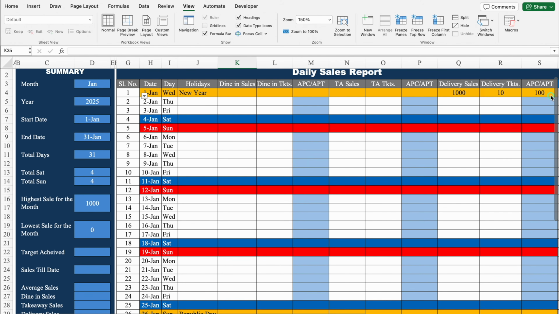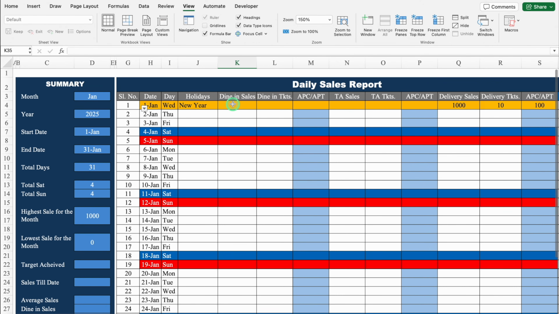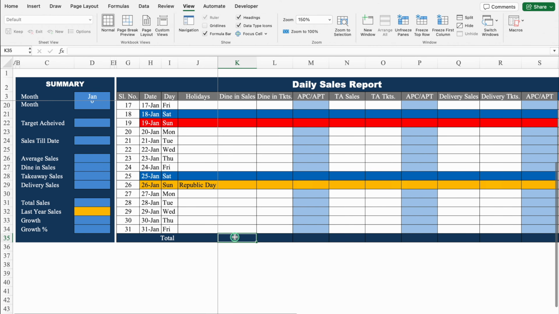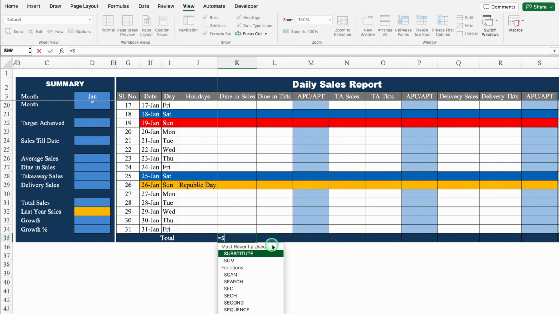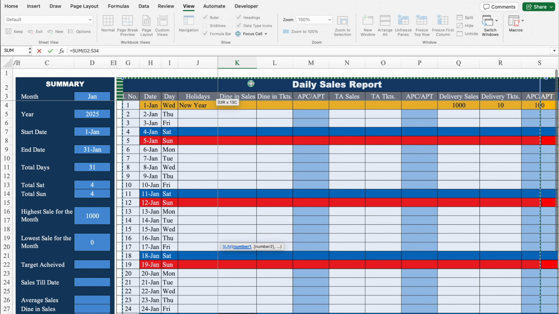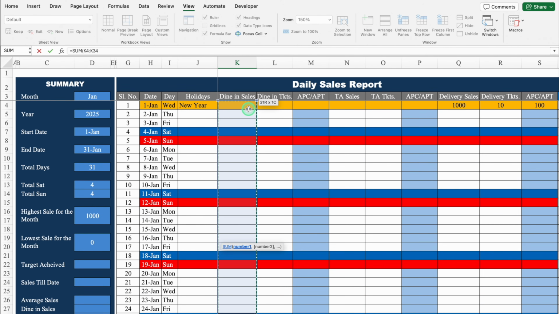Let's go on top. Over here we have got our dine-in sales. Let's do one thing. Let's freeze our panes. We'll go to view tab. We'll come to right hand side. Freeze panes. Let's come down. Total. Over here we will use sum plus or equal to sum. Bracket open. Number. Let's select from bottom to top or top to bottom. In both the cases, we are going to get the same result. Bracket close and I'll hit enter.